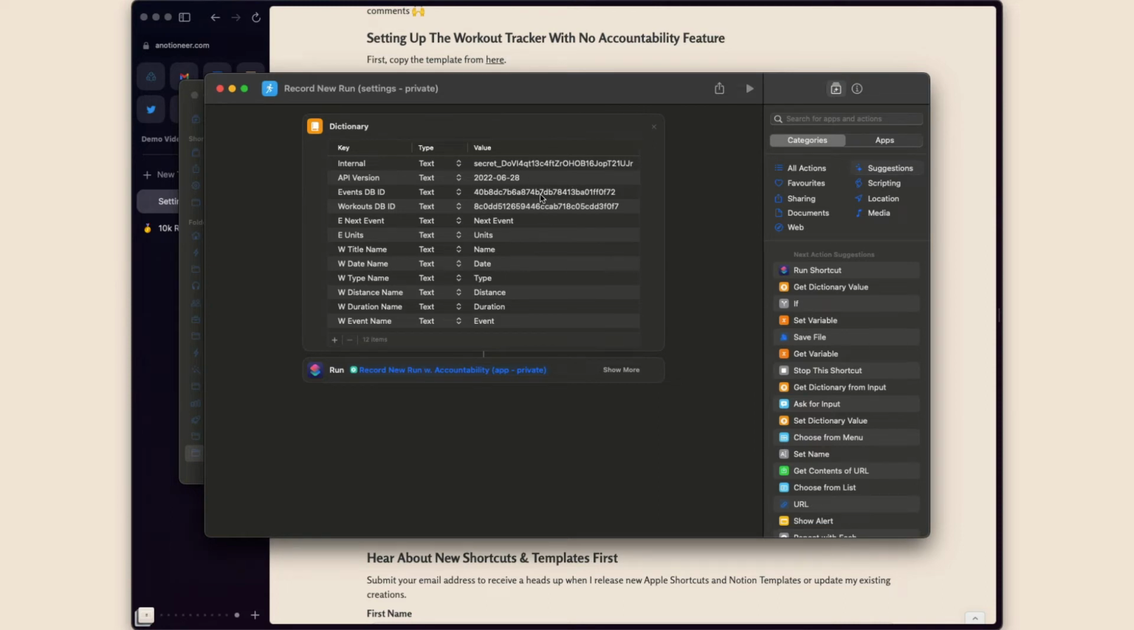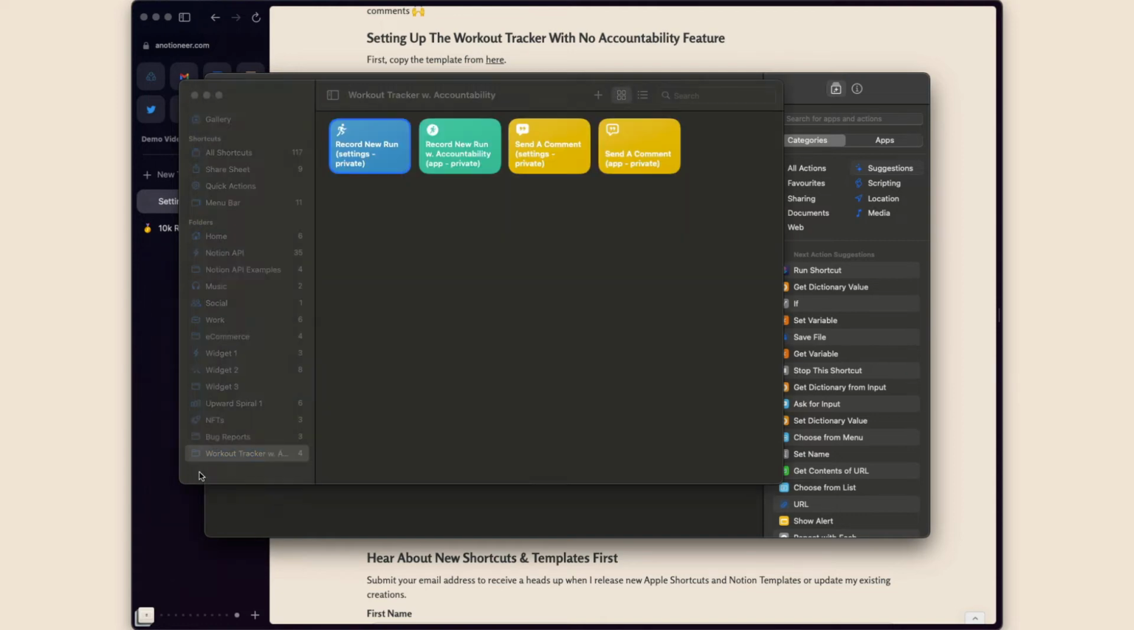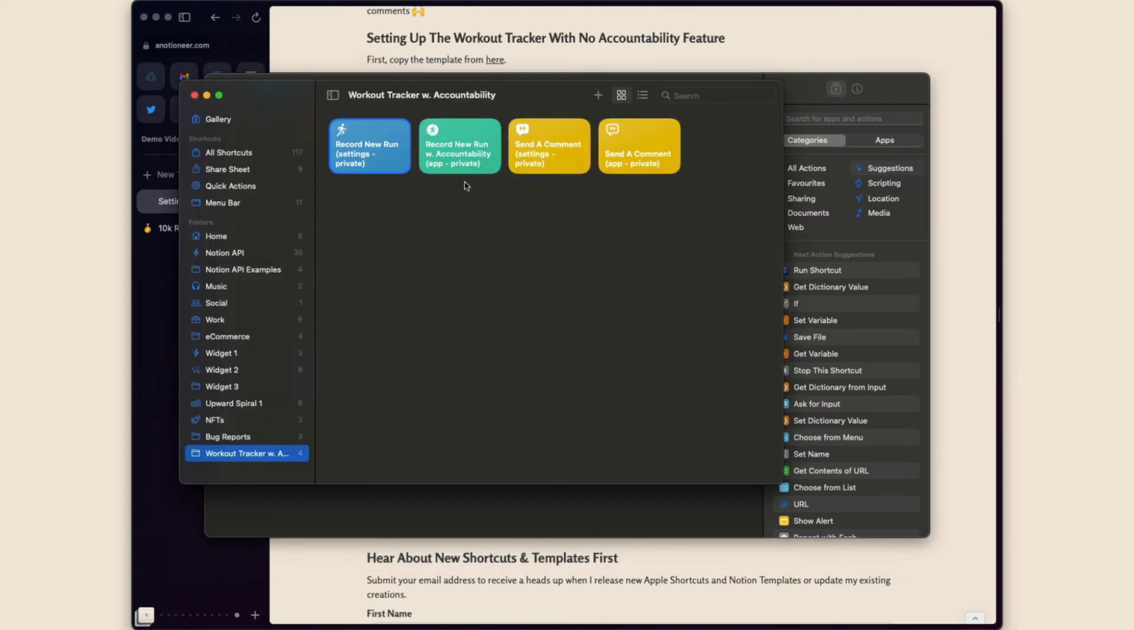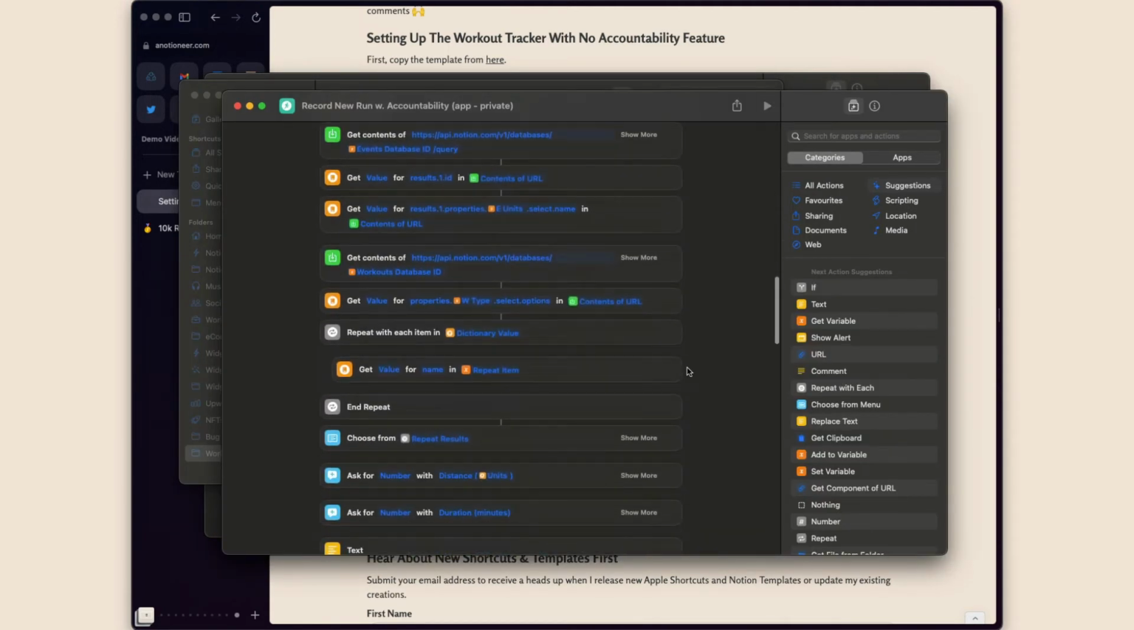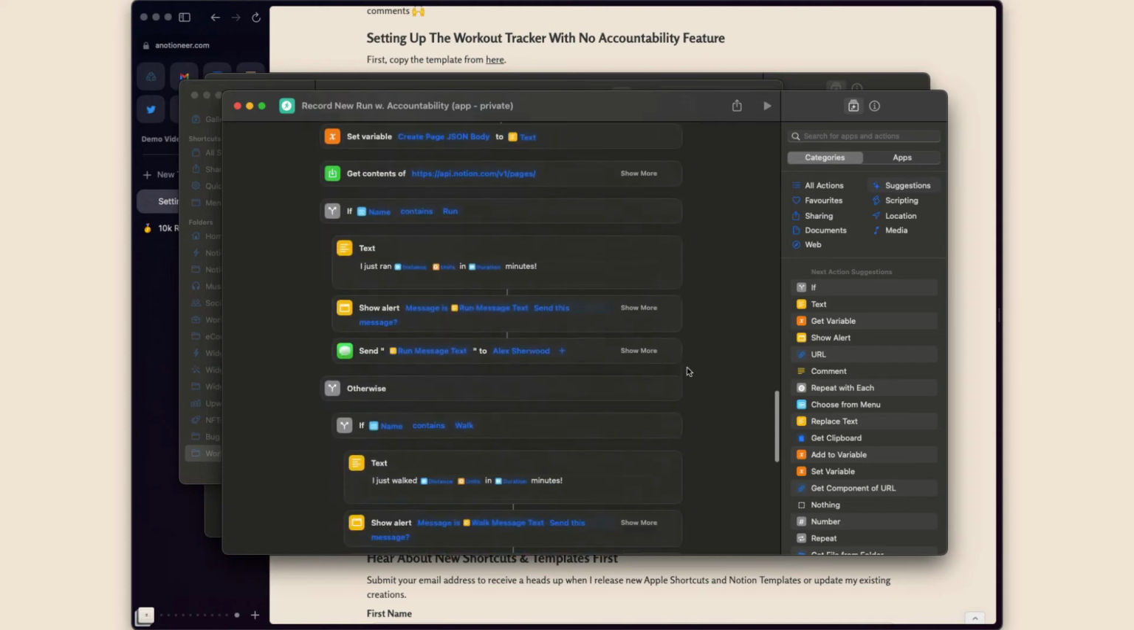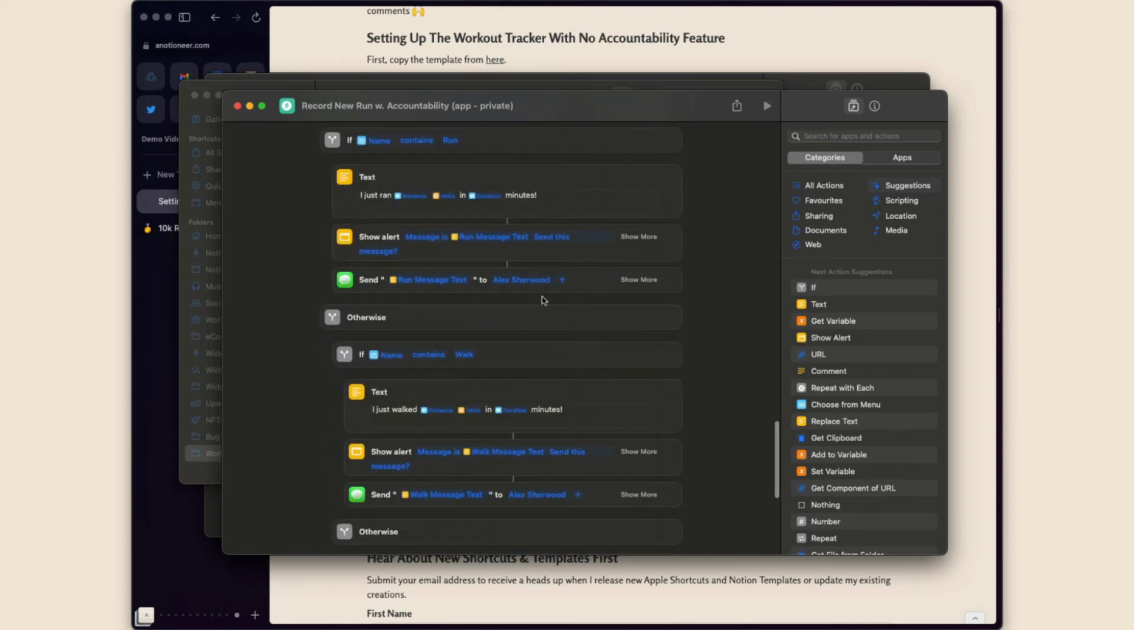And then obviously the IDs for your two databases here. And this is where you'll just select the shortcut that you want to link the settings shortcut to. Then you're going to need to open up the app shortcut as well. So this one here. And when you do, you'll be prompted to select the recipient of your messages.